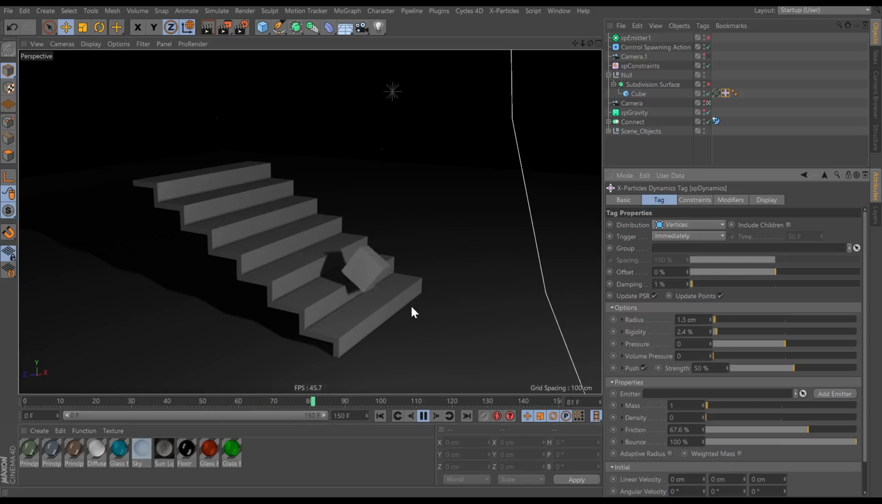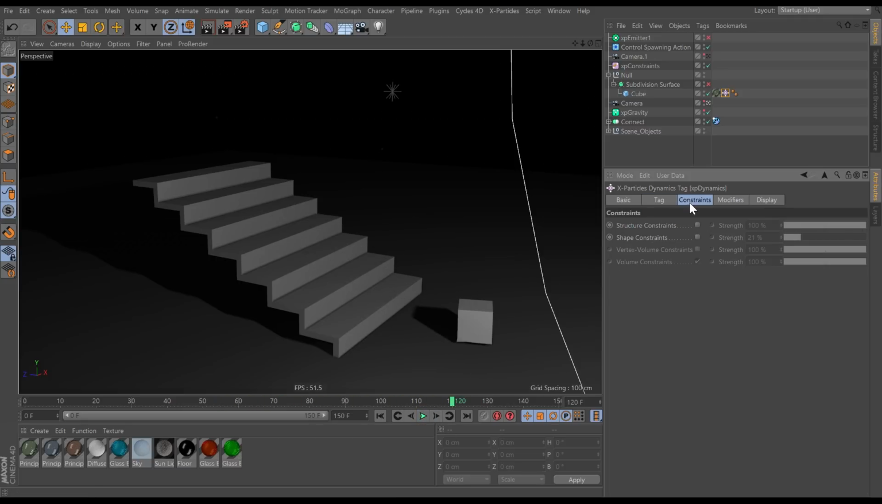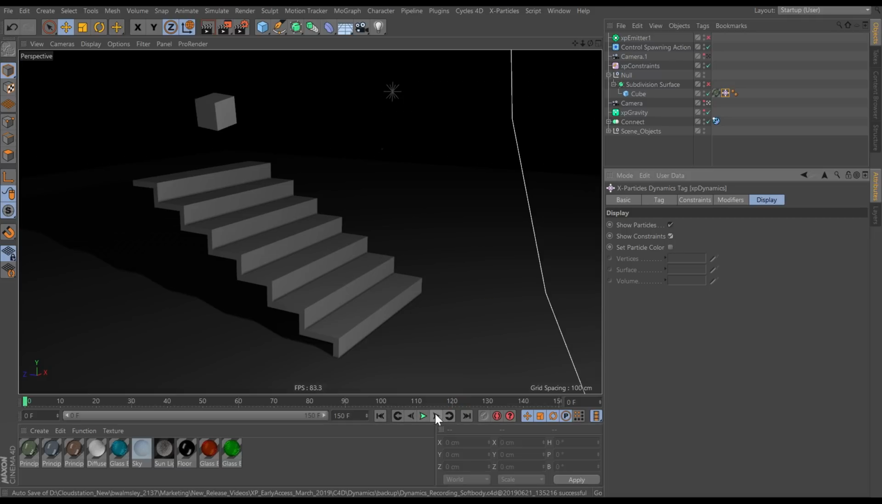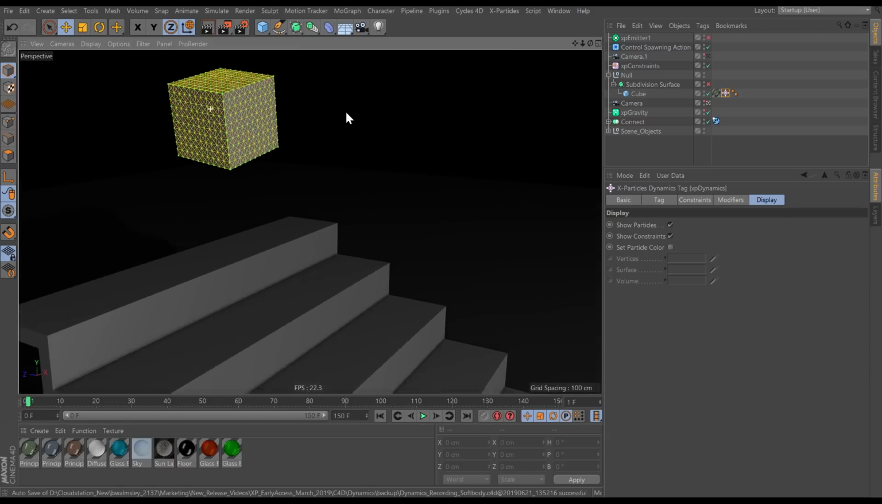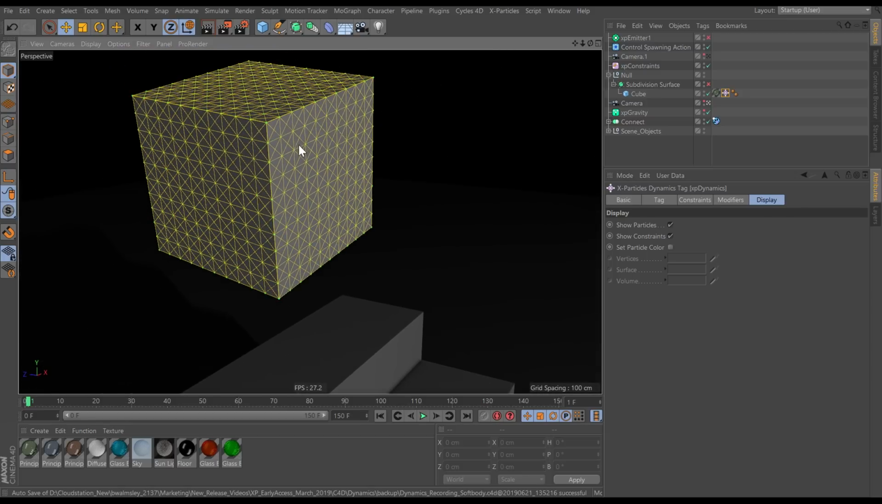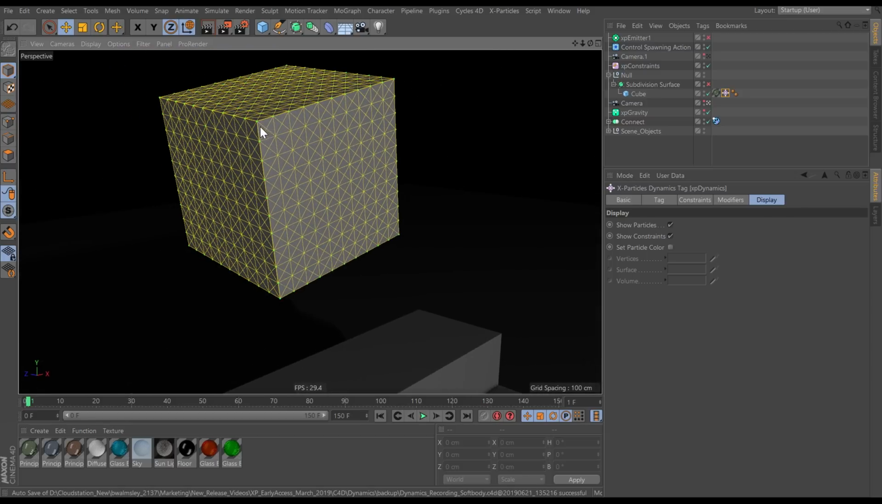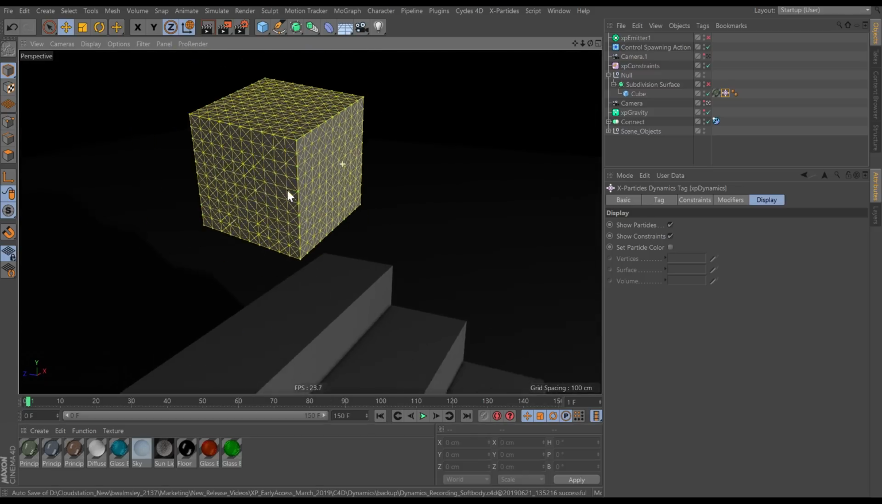Right, we've developed some squashiness to our rigid-bodied cube now, but we can go 1 step further. We're able to activate some constraints. So I'm just going to switch on structural constraints. Let's go to the display tab and make sure we can see both the particles and those constraints. And we'll go back to the first frame. So now you can see we have these constraints, which are like springs, which are connecting these particles together.